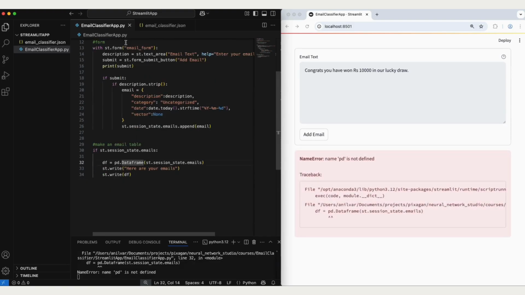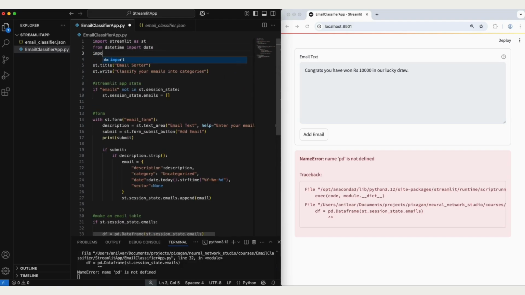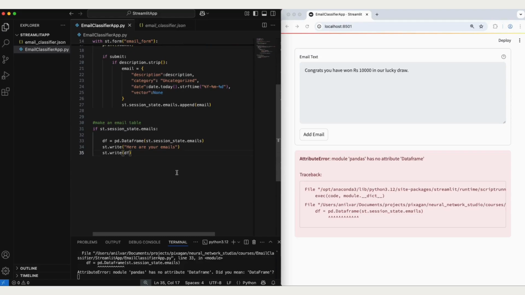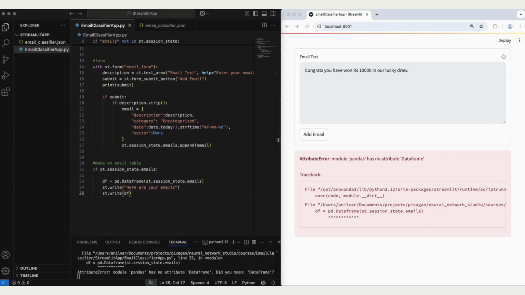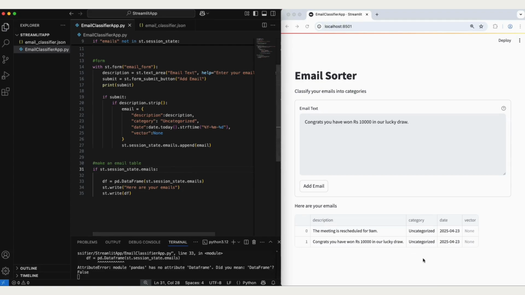And I haven't imported pandas, so I'm going to have to do that. Import pandas as pd. Okay. All right, we're good. And so you see what has happened now. All of a sudden, it's become a nice, clean table. Right? Simple. Now, what do we do next?